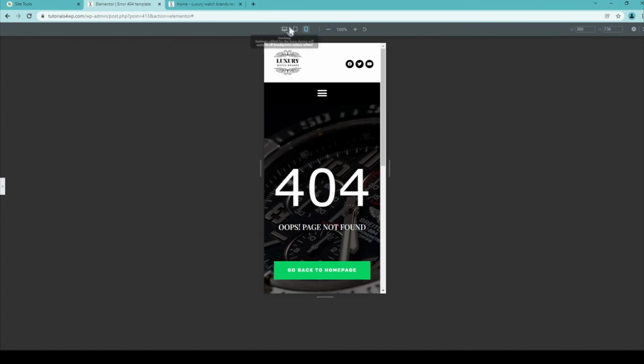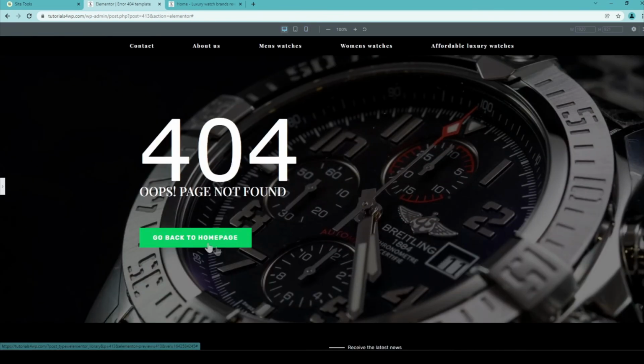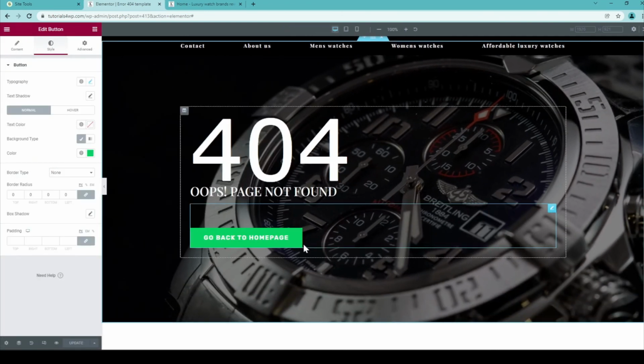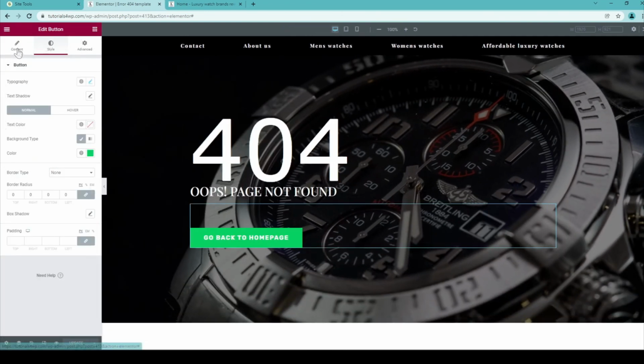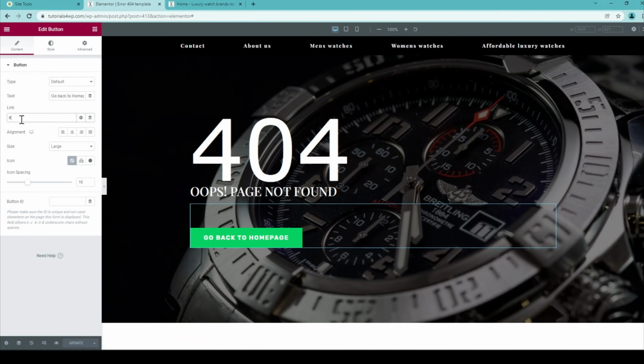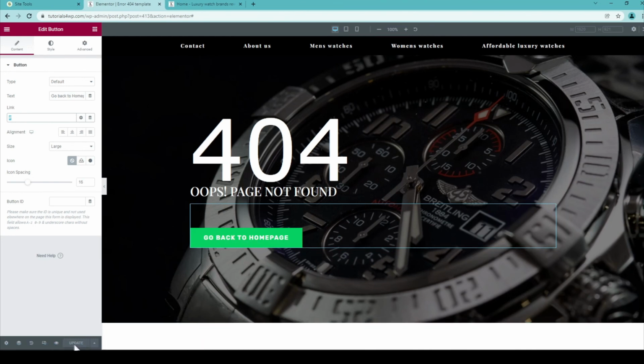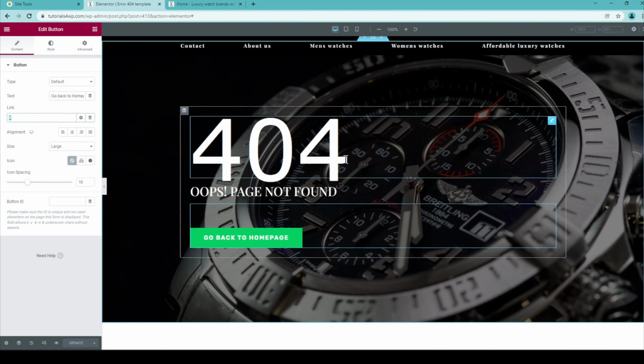And one thing I forgot to mention, if you want a specific URL for the button, you can do it like this. You just need to select the button, go to the content tab, and over here you can set a link. So you can enter a URL for your website or a specific page or any link you want to, and then it will be applied to the button. And if you just click on update after that, then that link has been set for the button. So that was basically everything you need to know on how to set up a 404 page with Elementor.